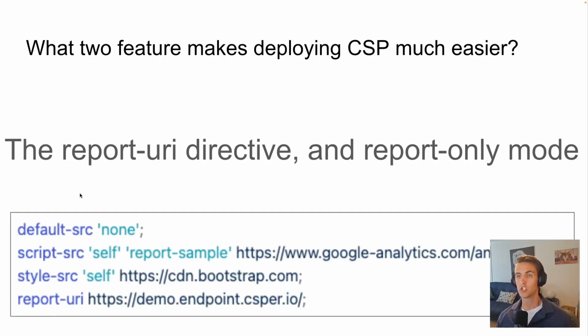So the two features that make deploying CSP so much easier are the report-URI directive and report-only mode. This is an example of the report-URI directive here. You just specify it with your policy. Basically, it's going to tell the browser that anytime a violation occurs, so something is blocked, it is going to send a JSON payload to this endpoint with the details of what was blocked. And this is so critical because if we think about CSP, your web server is going to send that CSP header to any client that connects, and then it's going to be used within the client's browser. Without report-URI, you would have no idea what's happening in your client's browser.